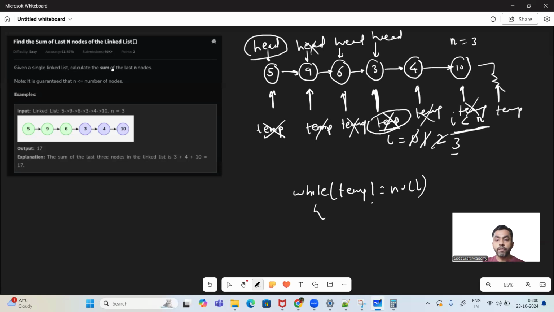Now the head will be pointing at the node from where we have to calculate the sum. So here is the head. We will calculate the sum until head is not equal to null, and this will give us the expected output. So this will be the intuition behind solving the problem. I hope you have got the intuition.